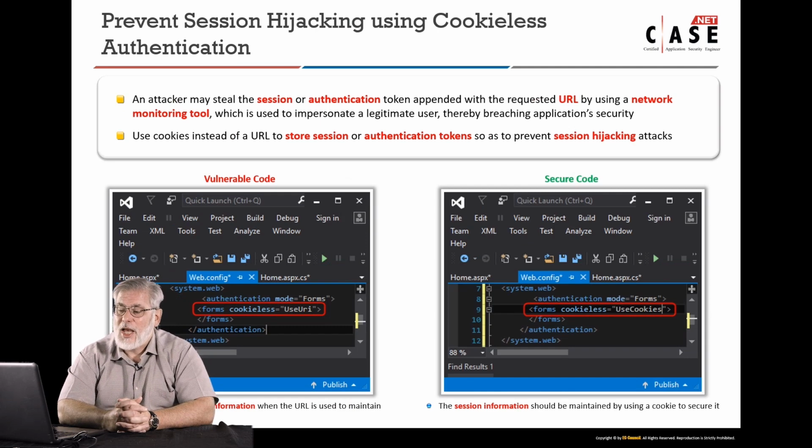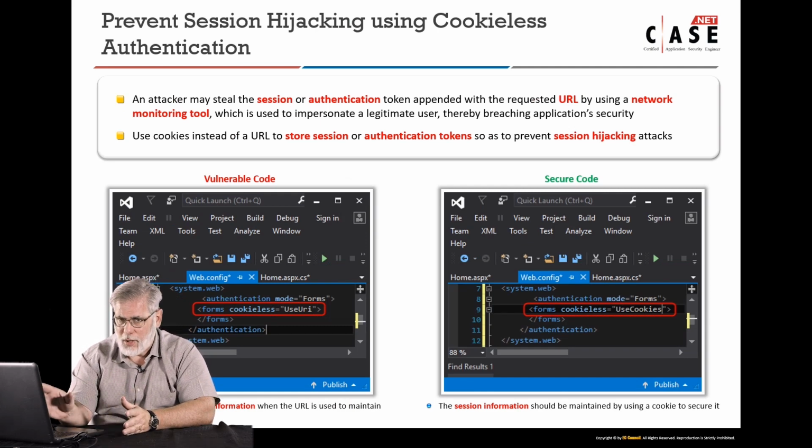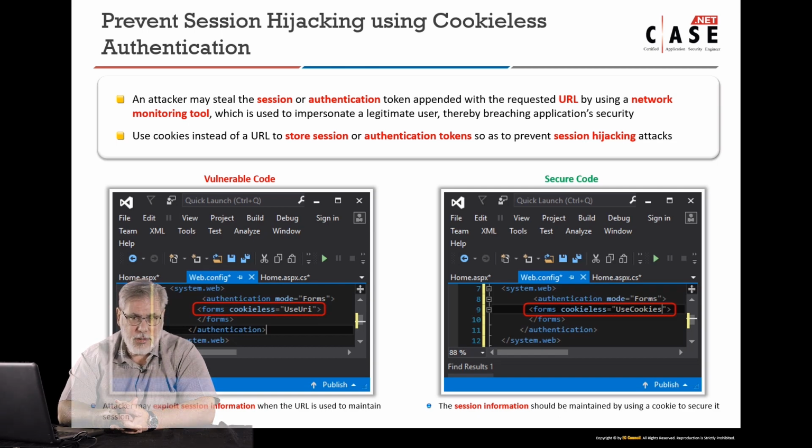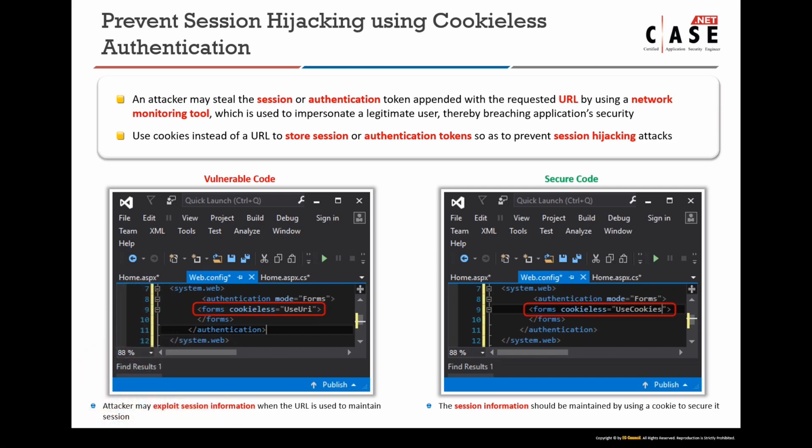Prevent session hijacking using cookieless authentication. Now, if you're going to use cookies, we've seen processes in this lesson that use them. That's okay. Make sure they're encrypted. And encrypted cookies are extremely unlikely to be compromised, and I mean extremely. However, no cookies absolutely can't be compromised.